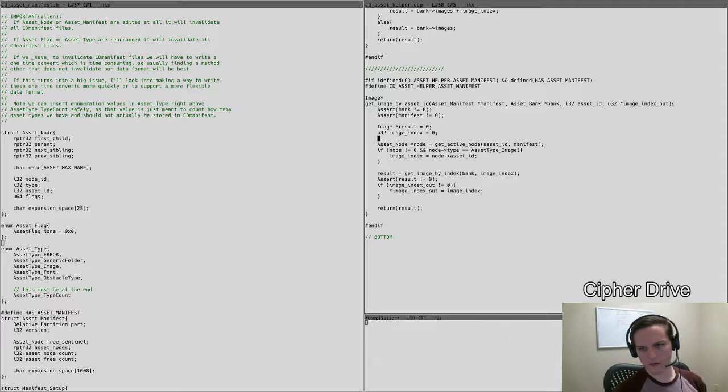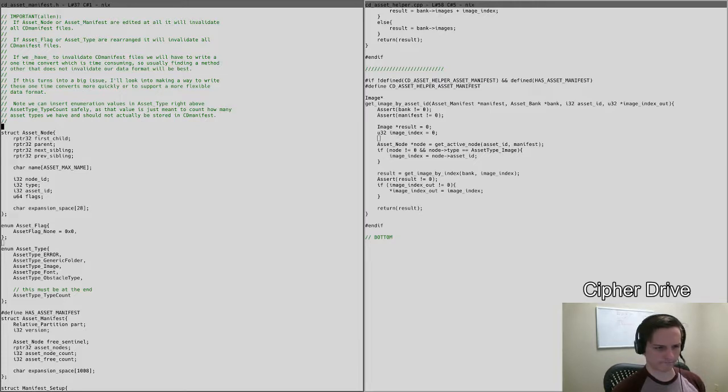Active node. There we go. Brilliant. Alright. And now what I can do is just give an asset ID for something other than an image, and it should show me the error image.